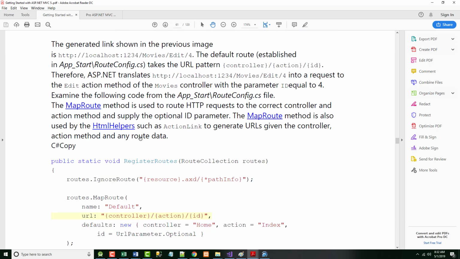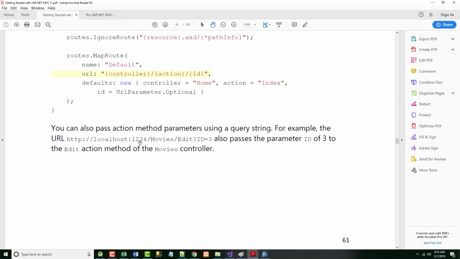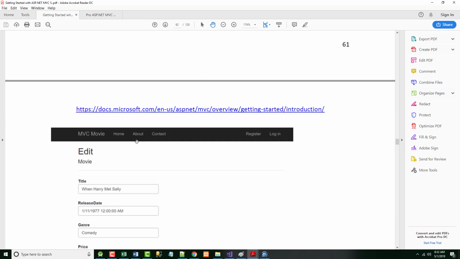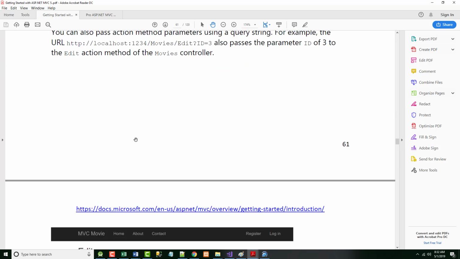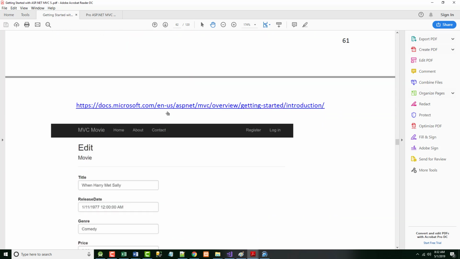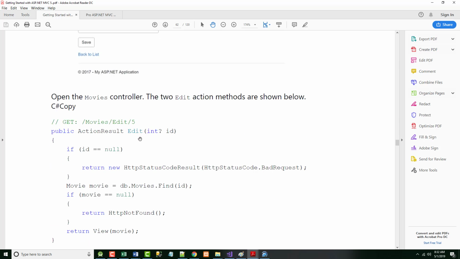And they go into a lot of depth and breadth of coverage to explain what's happening in here, all right? I'm not going to do that. It says you can also pass them in a query string. Do you care? You don't have to care, all right?